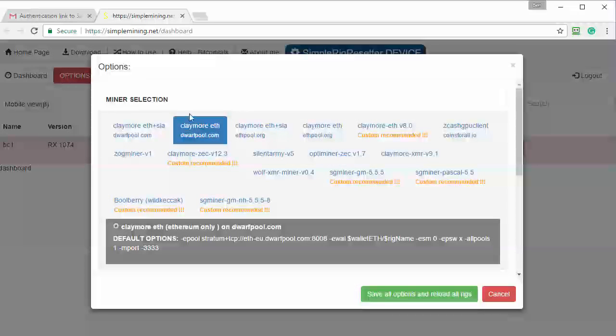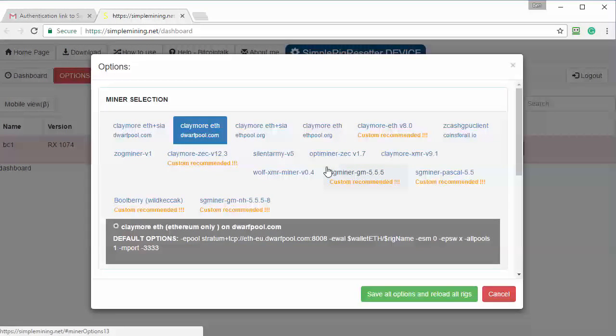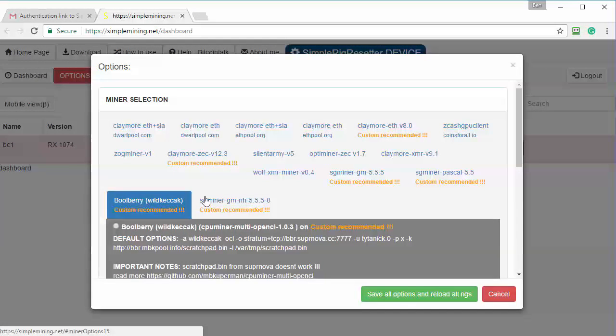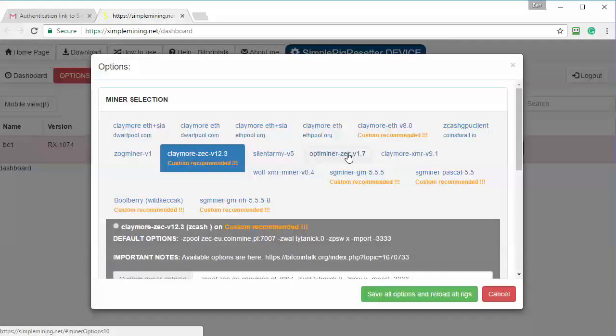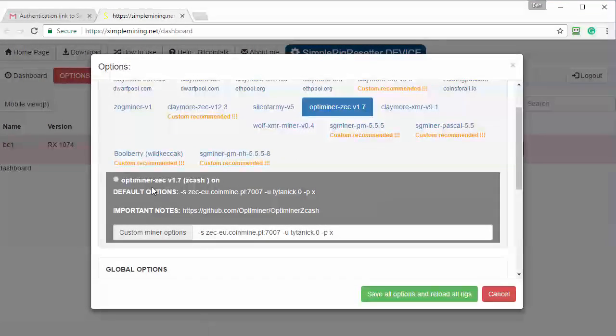When you log in, you're going to select what miner you want to mine with. The miners are all listed here. So you can mine a lot of different algorithms. You can mine with Bullberry, one of the ones that we're currently speculating on. You could mine with Zcash. Again, that's another good one that we're speculating on. You can run either Claymore or Optiminer.